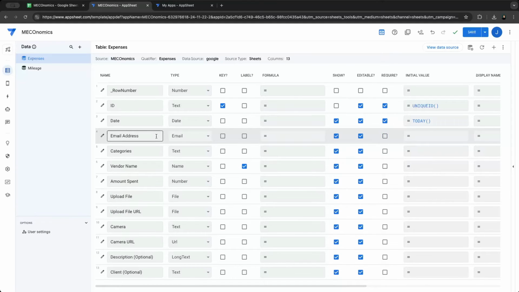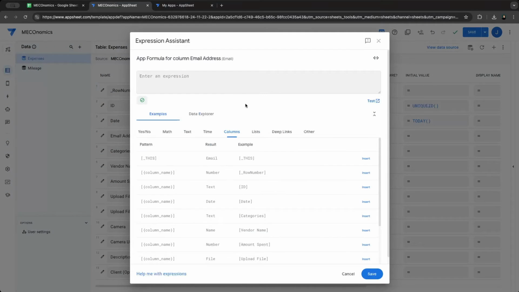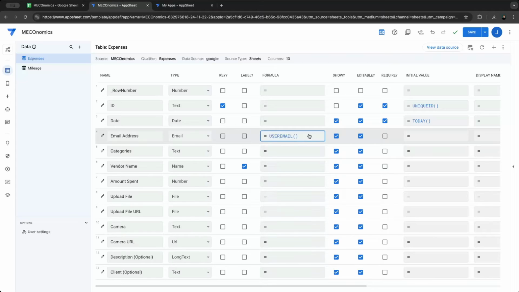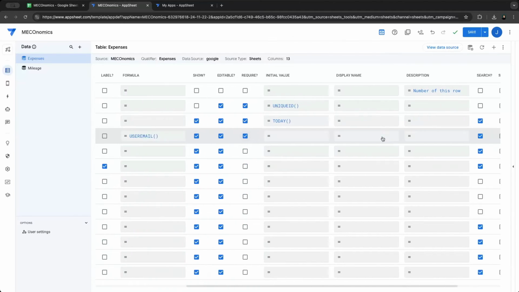Okay, email address, it's got the correct type. Now I want the email address to automatically populate. So I'm going to type in a formula called user email. And what that'll do is automatically bring that up for each individual user. So that way there's no conflicting information and it's always consistent. I do want to require this, and we will keep that searchable as well.